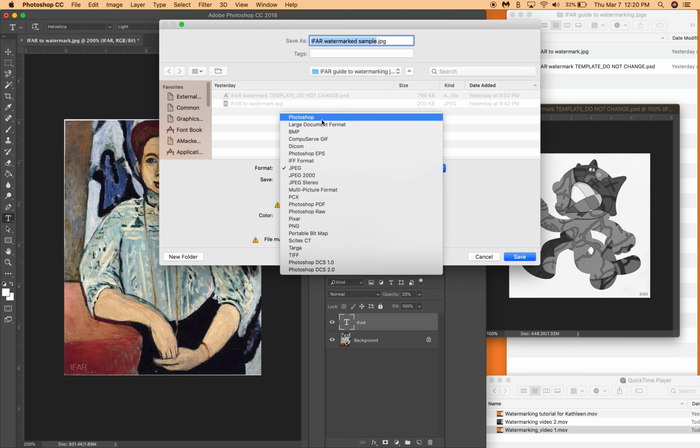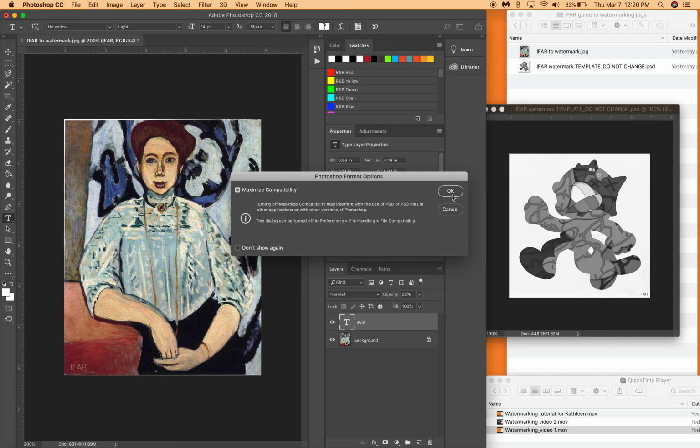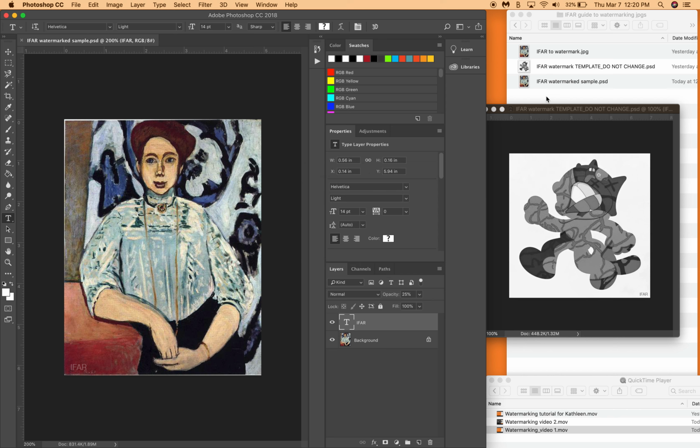So we're going to go back to Photoshop. Layers are automatically saved. Change the title. Save it. And then you'll also say yes. And this shows up over here, the watermark sample Photoshop.